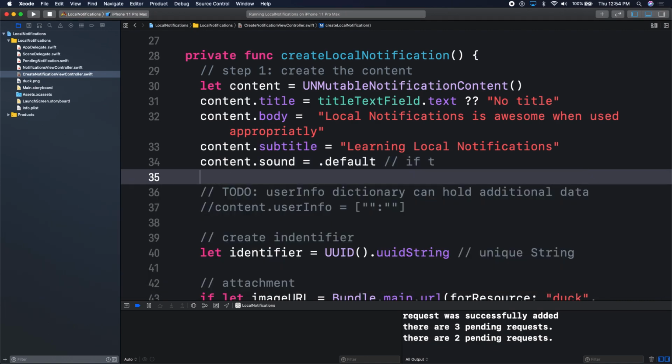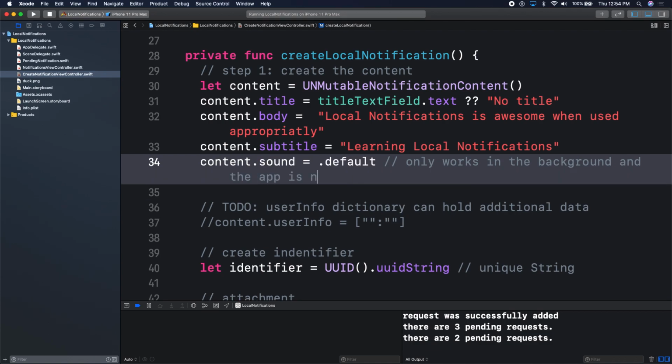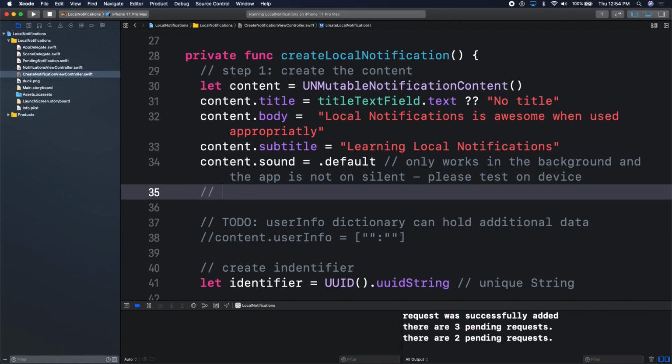If the device, well, if the app only works in the background and the app is not on, okay. And then here I'll put a to do, not really a to do. That's a different sound from the request notification permissions alert. Yeah, that one is just an alert. That one is actually like if the app is in the background, you'll hear a ting or some sound. But here I'll say, you can also import your own sound file.